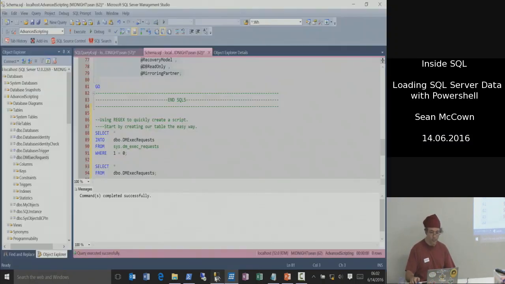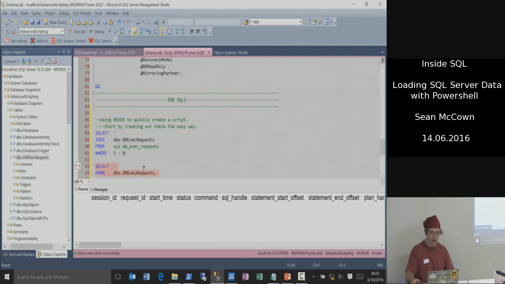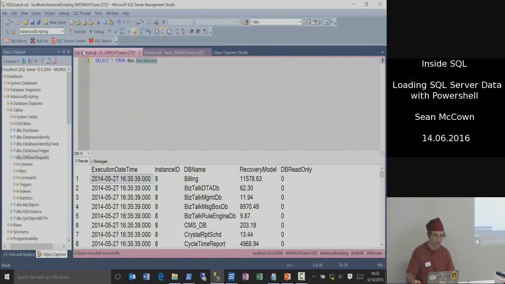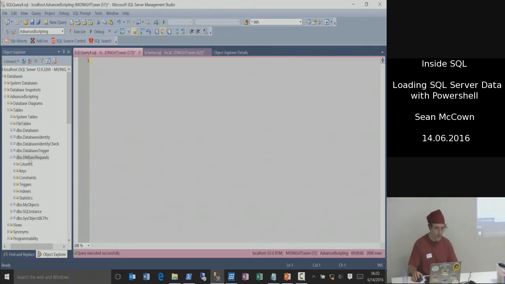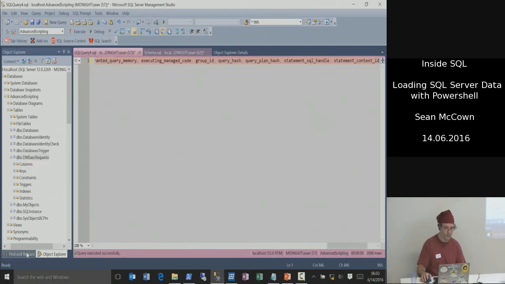So I've picked a column. I've picked a table here. I'm pulling from dmexecrequest, and I've already created the table. And the only reason I'm pulling it from dmexecrequest is because it's got like 30 or 40 columns, and I wanted to show you what this looks like fully expanded, right? So if I come here to dmexecrequest, let me open up a new window there. I'm going to grab these columns. I'm going to pull them over here.